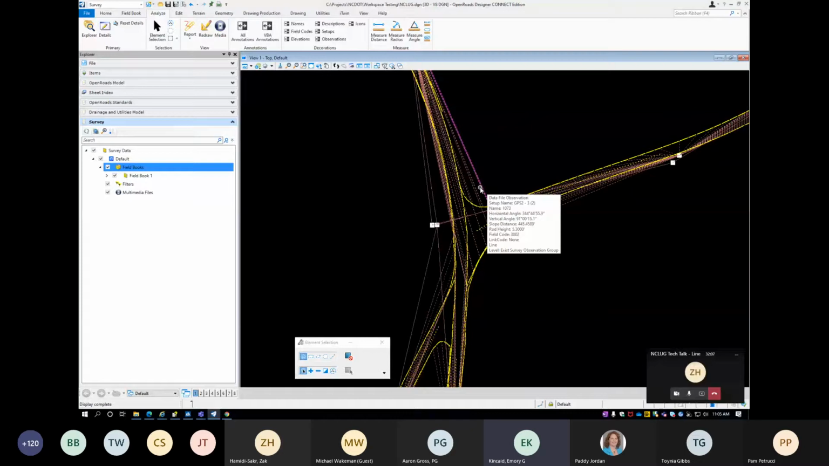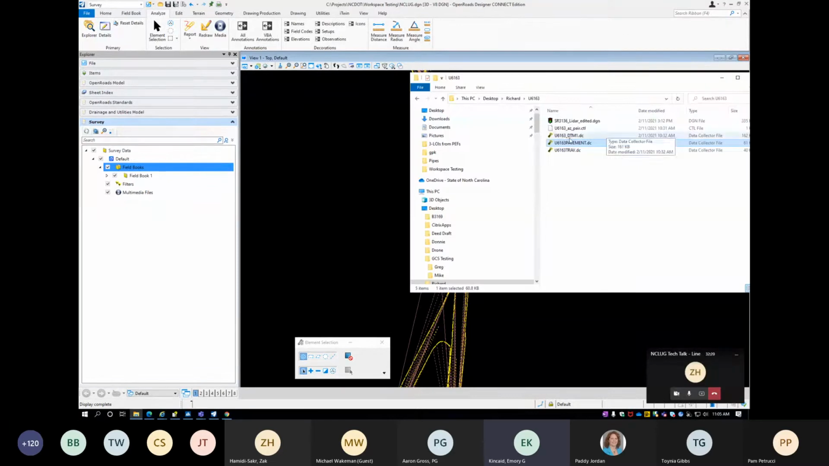I can mouse over these, and for each shot, I can see what the angle was, as well as the rod heights and the field codes that were used. Now let's bring in our DTM work. Drop that in.